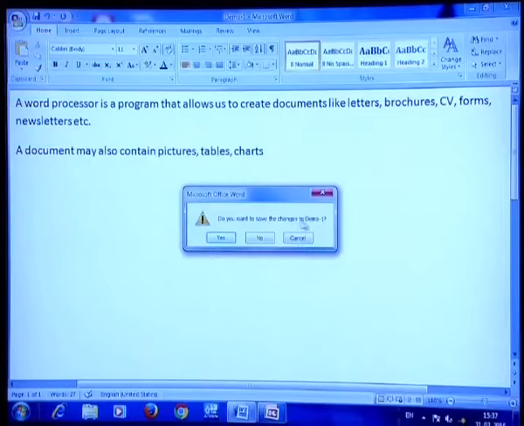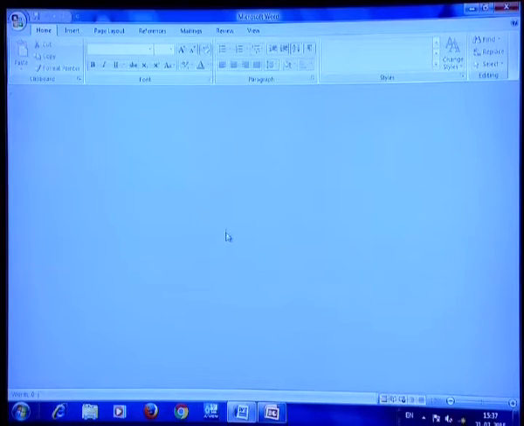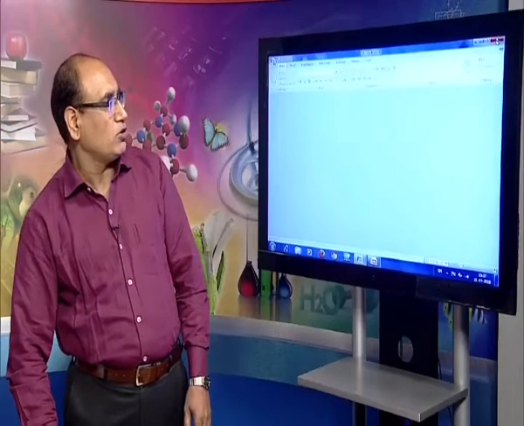Do you want to save the changes to demo 1? Let me say yes. So, the document has been saved and has been closed. Now, I can close the Word window also.